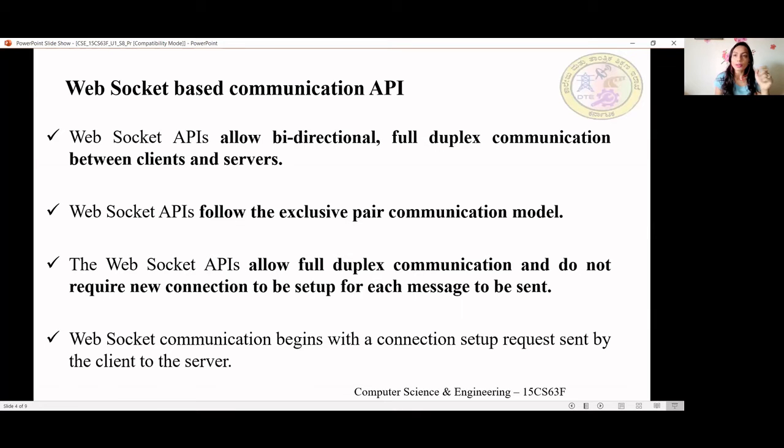Once the connection is set up, it is like a landline. Every time you want to speak, will you dial? No. Once you dial, the other party will receive the phone, and once it is done, you will go on speaking again and again. You will not keep the phone down and dial again. So that's what it allows: full duplex communication, and it does not require a new connection to be set up for each message to be sent.